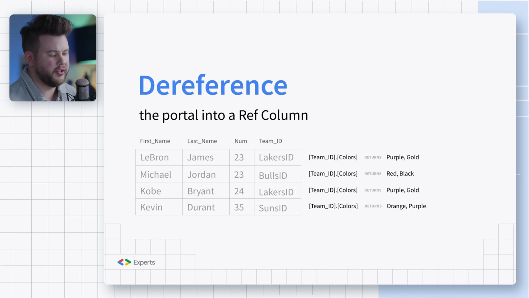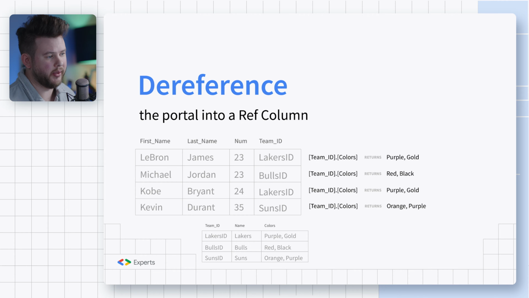The next important feature is dereferences. Think of dereferences as a portal into a ref column. What this means is that in this example, we have NBA basketball players. At the end of the table, we have a reference to their team. The team table looks like this. Using dot notation for dereferences, you can use a team ID, or a reference column, in square brackets followed by a period, and then a column that belongs to that referenced table. Let's look at an example of this.